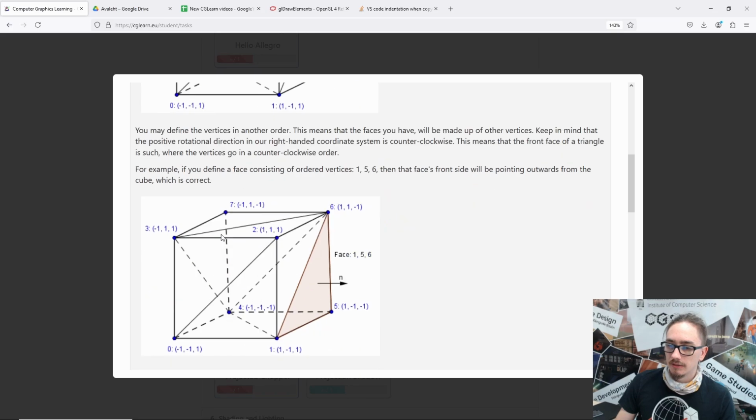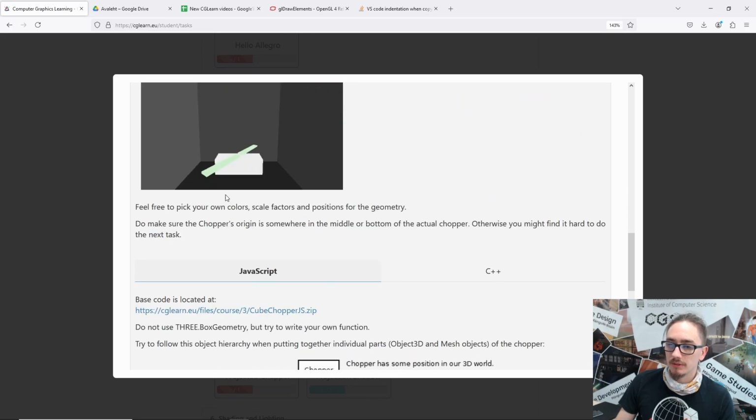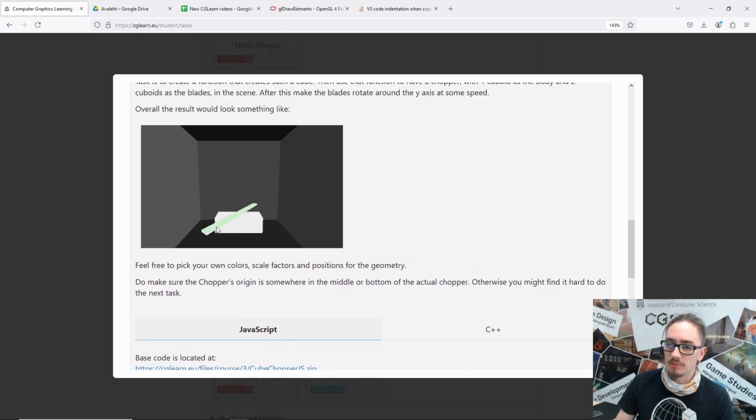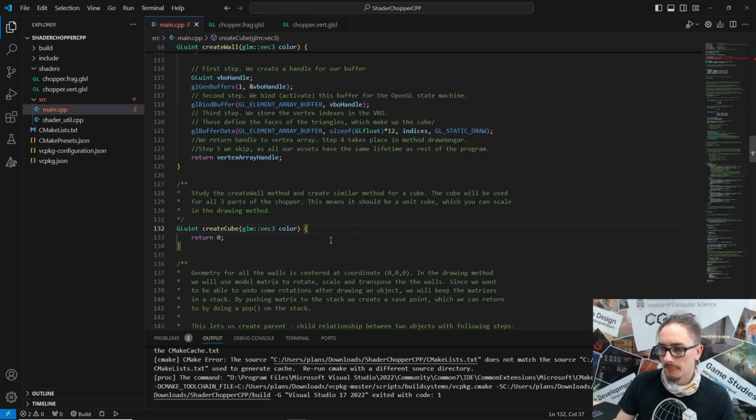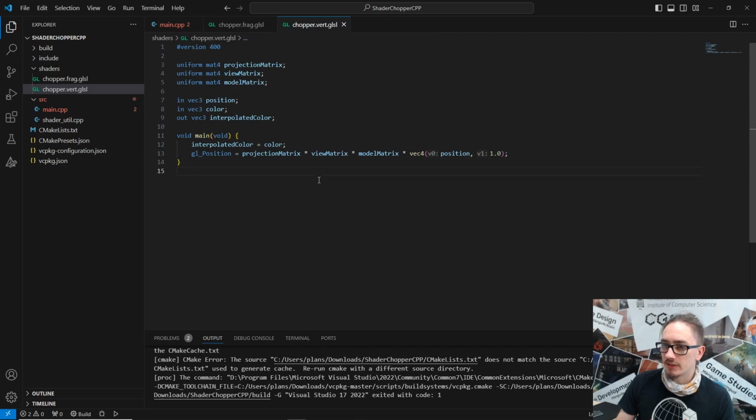And one more thing we want to do is have the gradient go from left to right for the chopper body. And for the blades, we want the darker side to be in the center and then get lighter as we go to the edge. For that, you might have to change the rotation of one of the blades so that the darker side is in the center. There's also an example image in the task description. But I'll first show you the vertex shader.